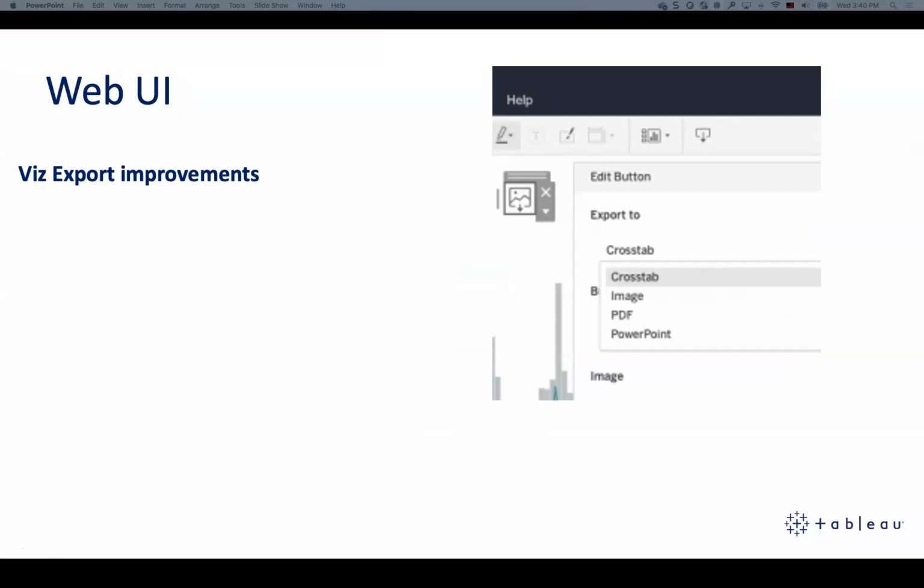And also in the web UI, users can customize the PDF page orientation and page size of their PDF subscriptions. So when creating a new subscription and a PDF is included in the selected format, users have the ability to customize their options to their desired pages, page sizes, and orientation. And then now you can use the export button on a dashboard to export a crosstab on Tableau Server, making it easily exportable for end users.